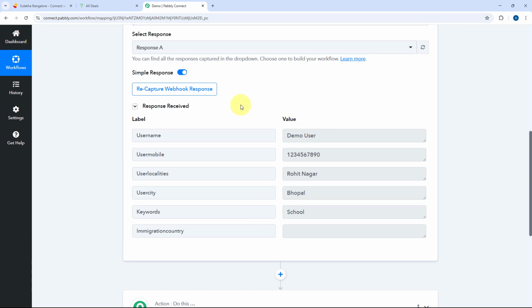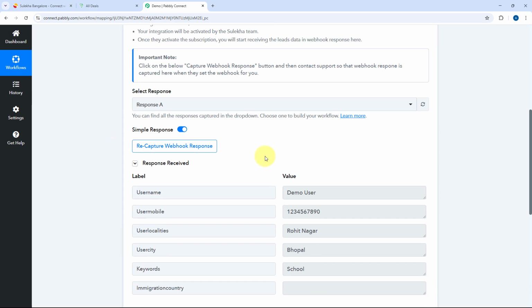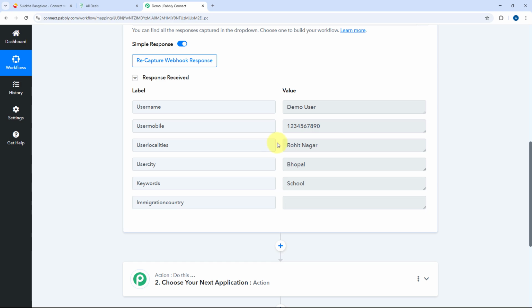So in this way, you will start getting the details of your new lead from your Sulekha account in your Pabbly Connect workflow. And every time we get a new lead in Sulekha, instantly the details of the same lead will be received inside Pabbly Connect, and this automation workflow will trigger.